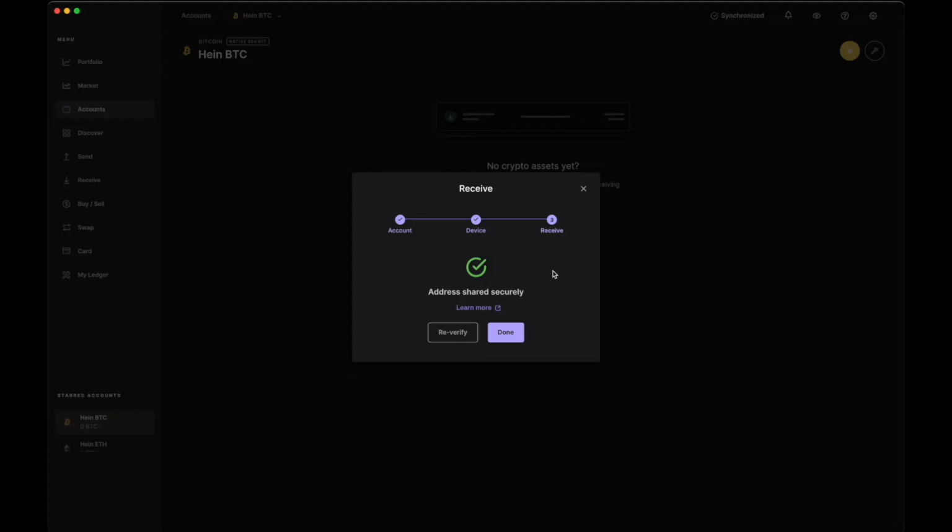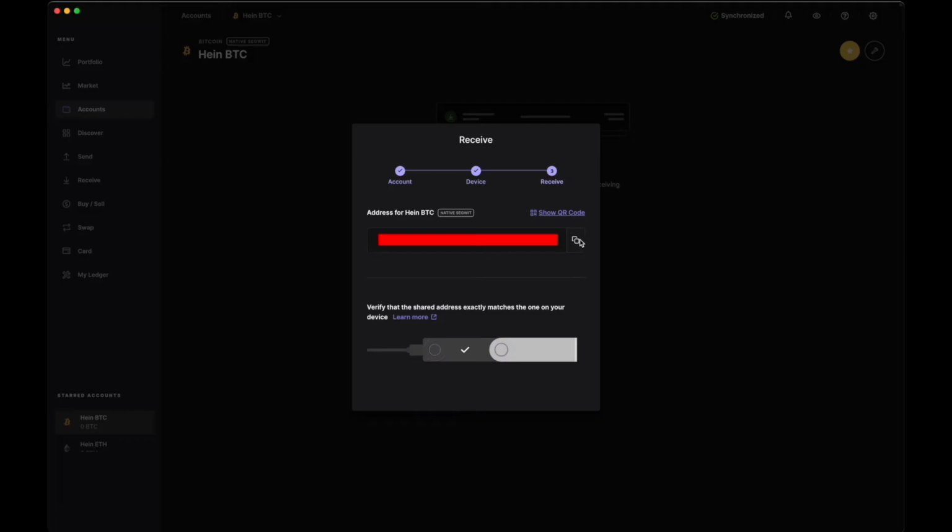In case you approve the wallet address on your Ledger device without copying the wallet address, you don't need to stress about it. All you need to do is click re-verify, and it will get back to the page which has the wallet address on it. The wallet address is the same, and you can just click copy, approve, and now click done.